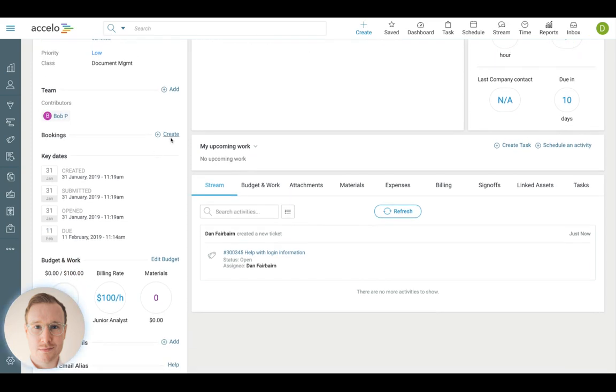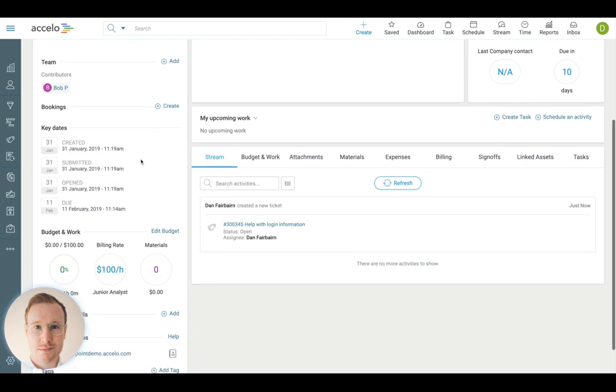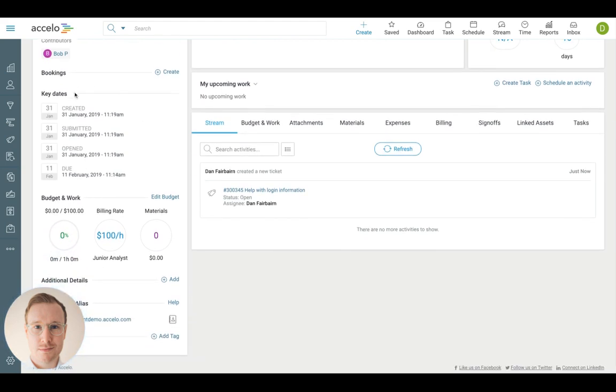We then have the ability to create bookings, which is scheduling for the ticket. We also have here key dates, such as created, submitted, opened, due dates, etc. And we get an overview of the budget, remembering that we set the budget on creation. It's showing that we have 0 minutes towards our 1 hour budget, and at the $100 an hour scenario here, that we've used $0 of that $100 budget.